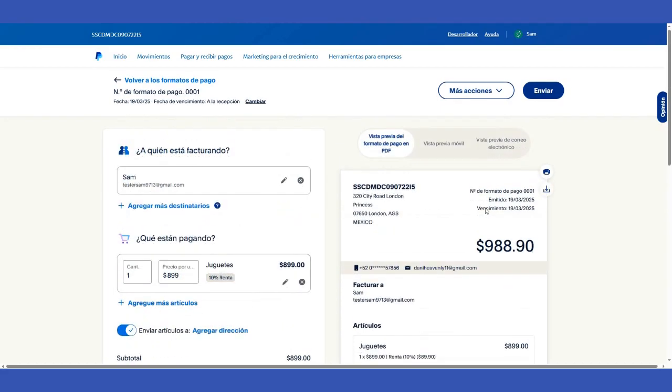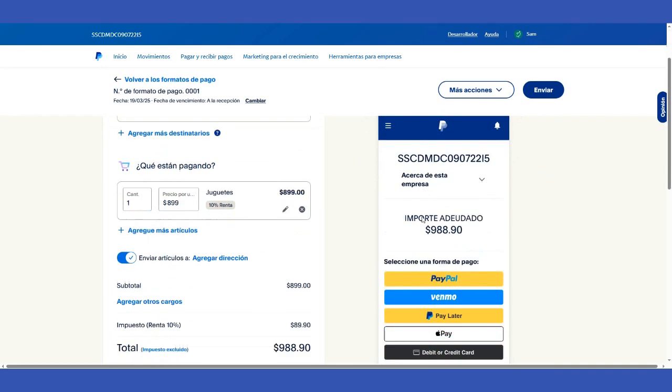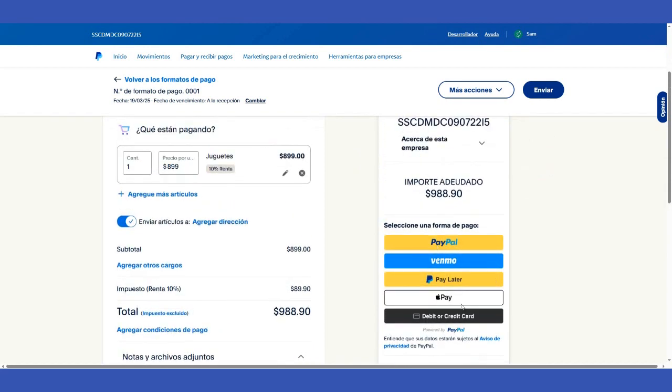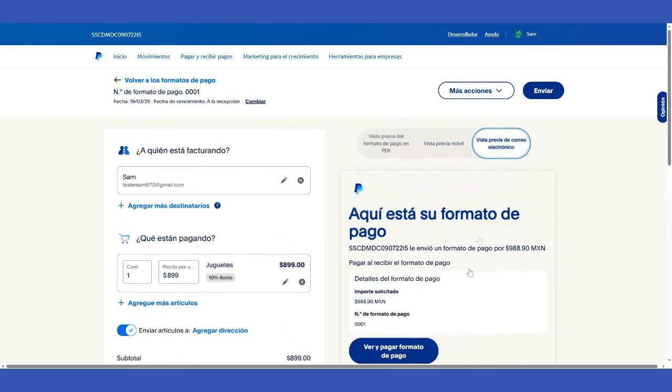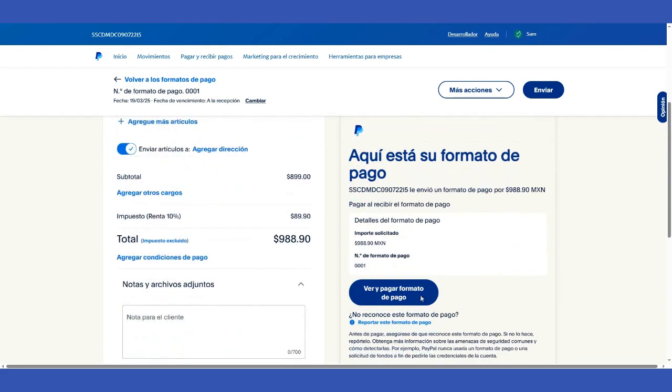Okay, so you will find here the payment. You can add the preview from mobile. You can find here how you can pay, and here you will find it says debit or credit card. So of course you have to have a GCash card for paying with it, so there is no problem with that. And then you can also find the preview by email.